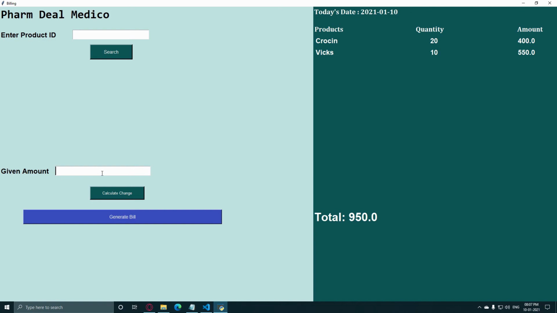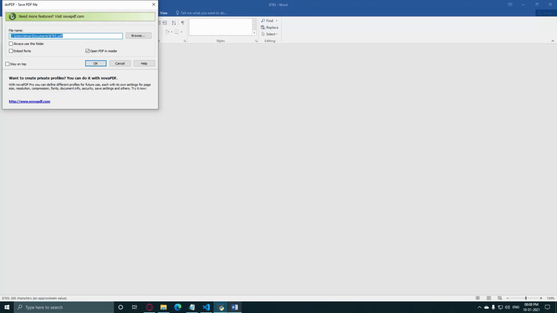Now here's the given amount. The given amount is the amount given by the customer. If he gave us 1000 rupees, here's the button to calculate the change. The change will be 50 rupees. Now we can generate the bill. So everything is done smoothly, and then the bill is printed.